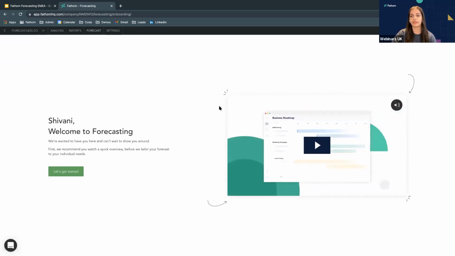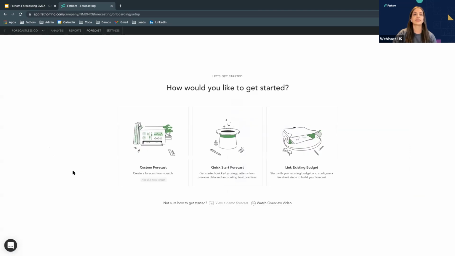So this is what it will look like when you go to set up your forecast. Clicking on Let's Get Started. So these are the 3 ways Fathom can create your forecast. Starting from right to left, link to existing budget. So in settings, step 1, update data. If you have uploaded a budget, whether that's from Excel, Xero or QuickBooks, we can base your forecast off of your budget. So that is one option.